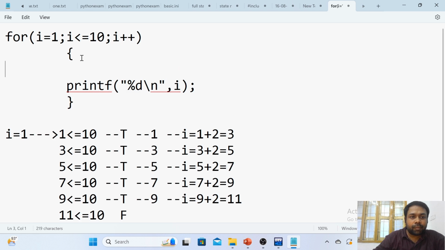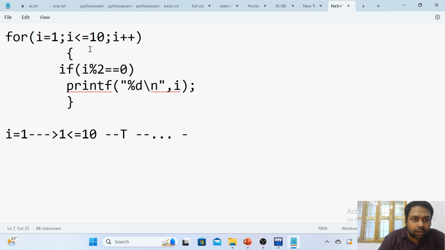And here, before printing, you kept the condition. What is the condition? If i modulo 2 equals 0, right? If this condition is true, then only the i value is printed. Otherwise, directly it will go for the increment. So you see here, the loop condition is true, so you are coming inside.